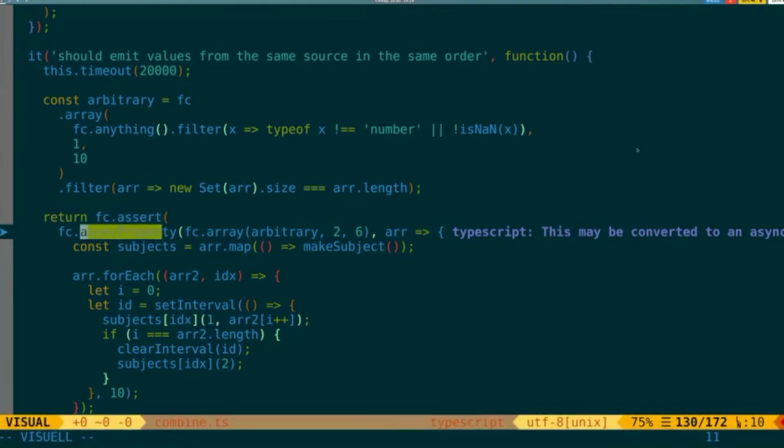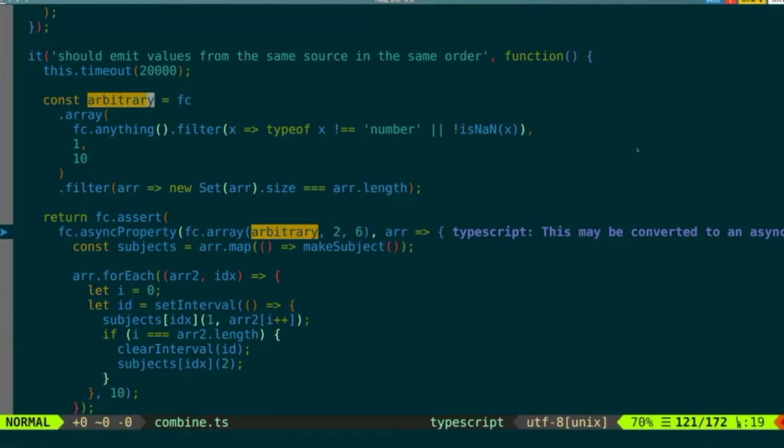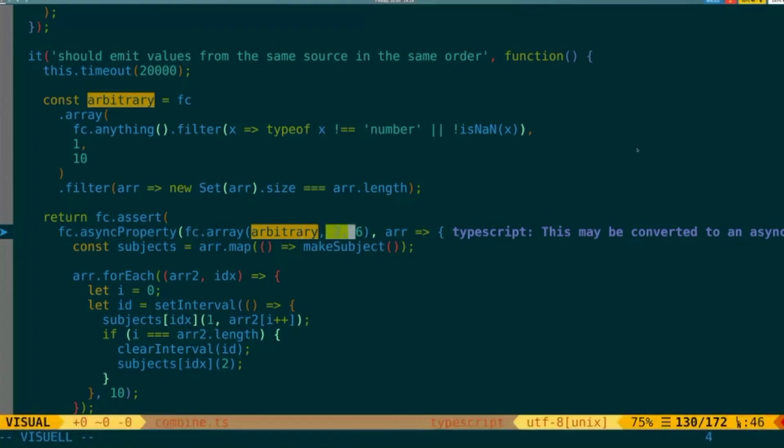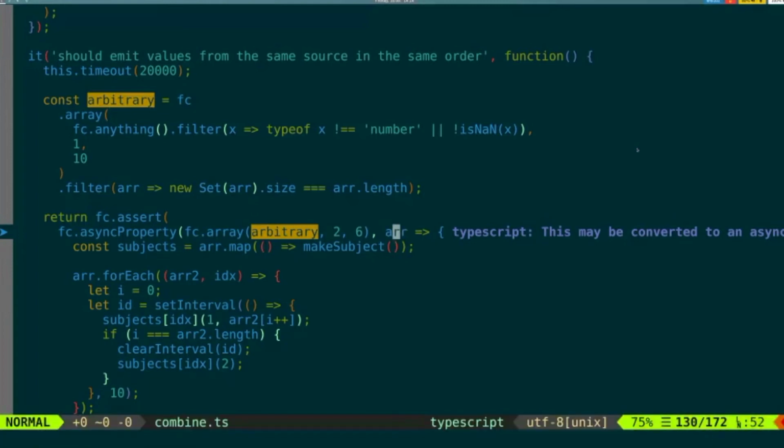And because we're testing async code, we're using this async property function. We give it as argument: we want to generate an array of our arbitrary here between 2 and 6, because those are the interesting values. When it does something interesting. And we get this array here.